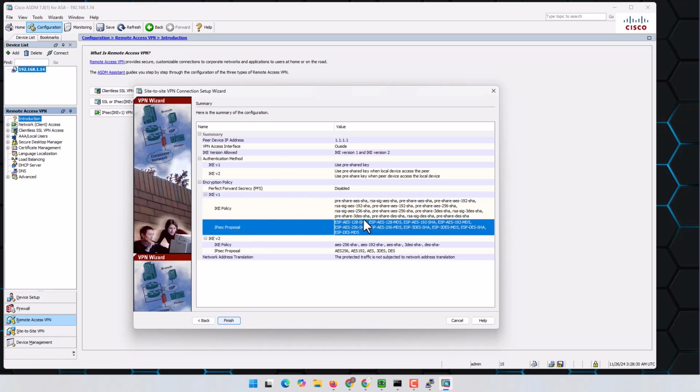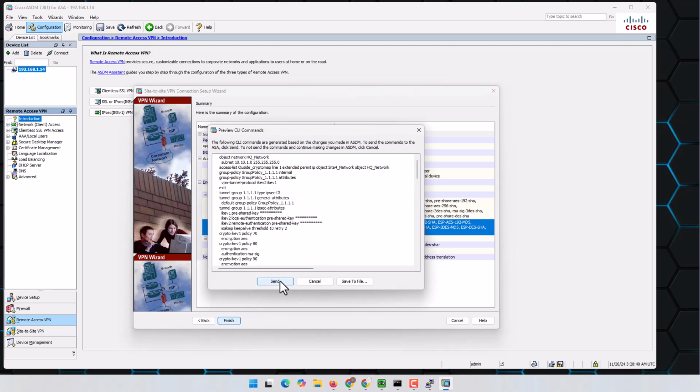We will go and tune this according to our requirement. This uses the wizard, and it uses all the encryption and all the algorithms here. Actually, we don't need all of them. Let's finish this and send this information.